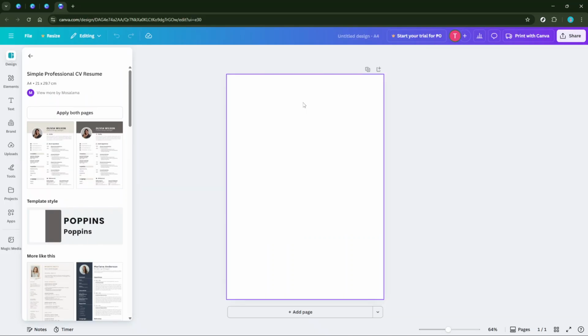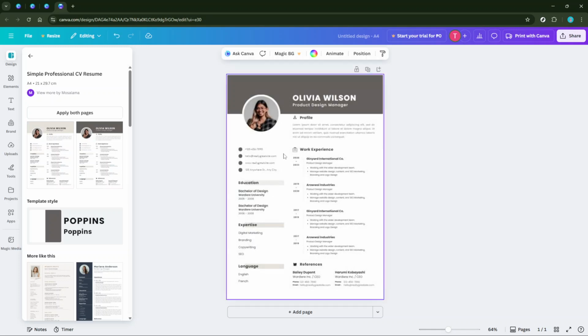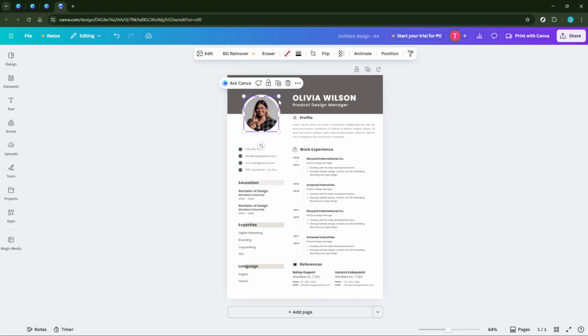Take your time browsing through them until you find one that fits your style and the type of job you're applying for. After selecting a template that speaks to you, go ahead and click on it. This action will open the template in this beautiful and intuitive Canva editor.